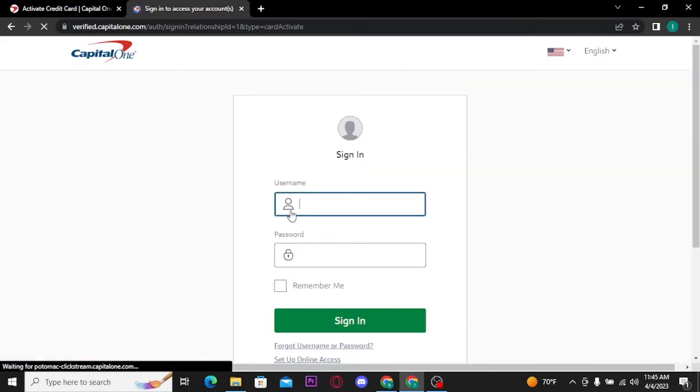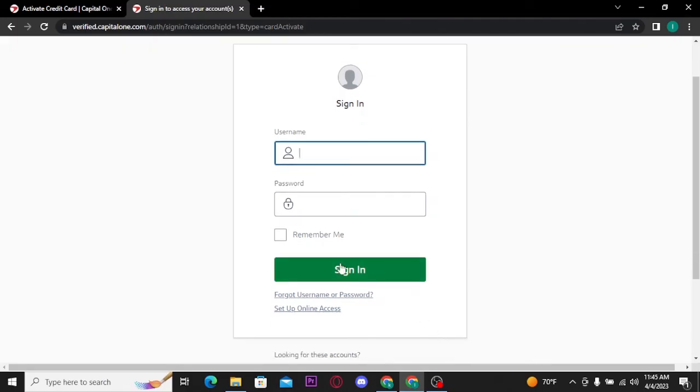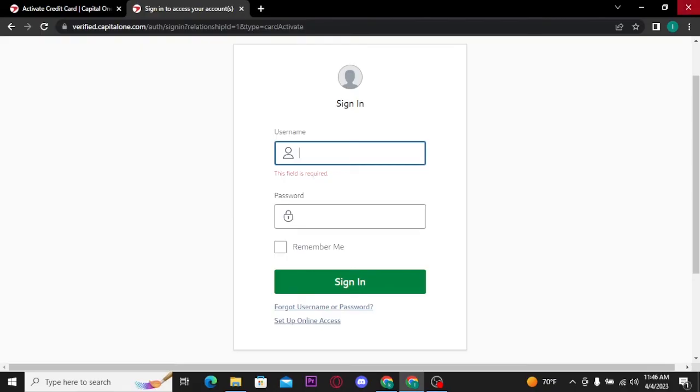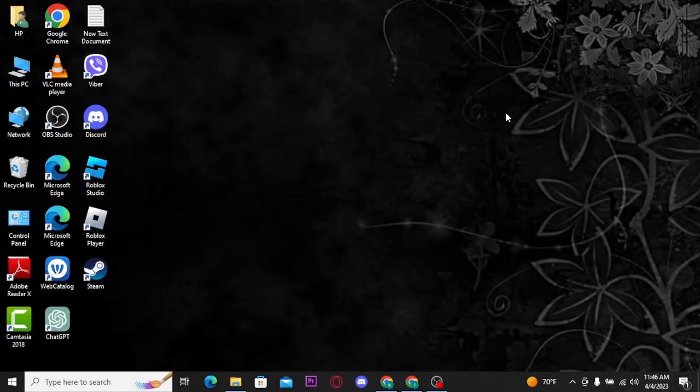And once you tap on it, you will land on its login page. Now type in your username and password of your account. And once you're done with it, tap on Sign In button. And once you get logged into your account, you will be taken directly to its card activation page. And there you have to type in your card number and your CVV number. And then you will be able to activate your Capital One credit card account.